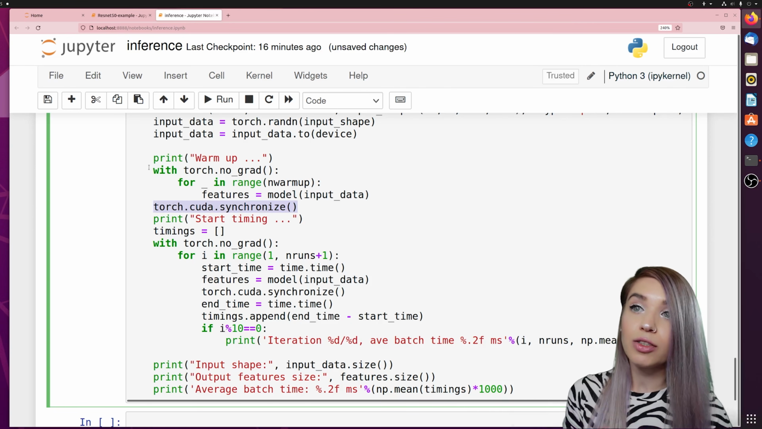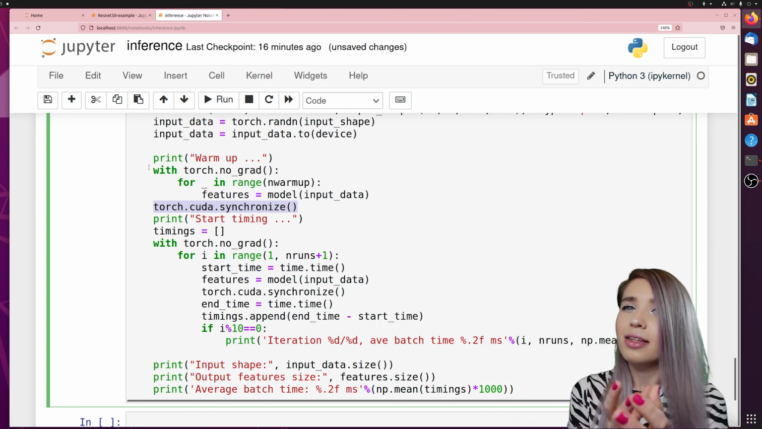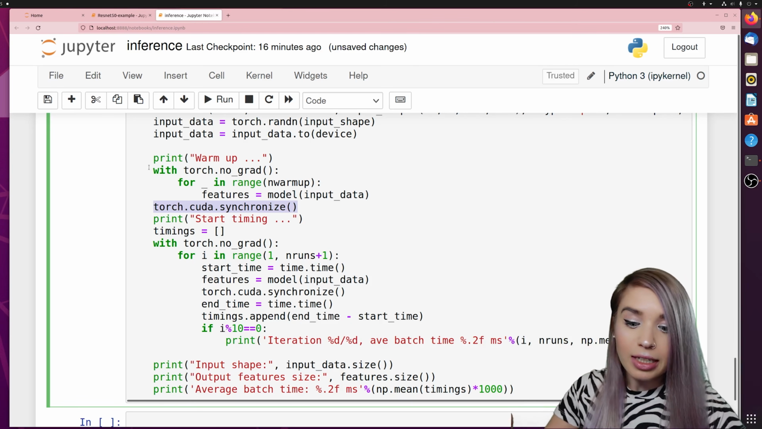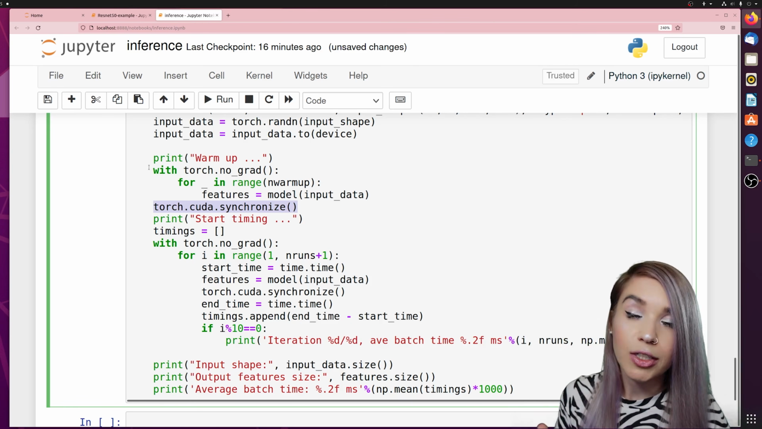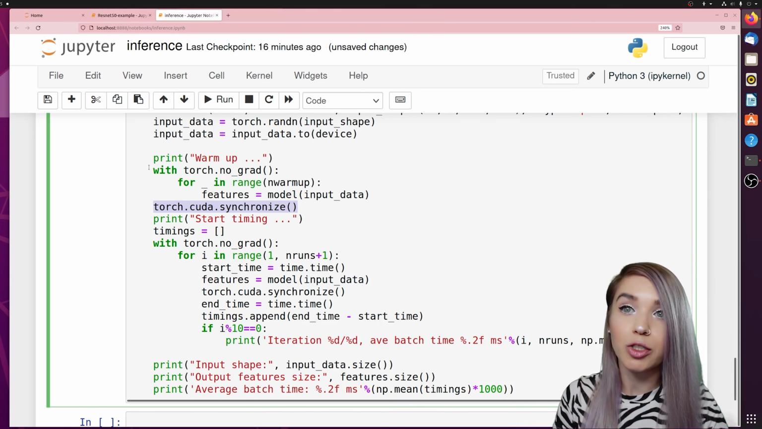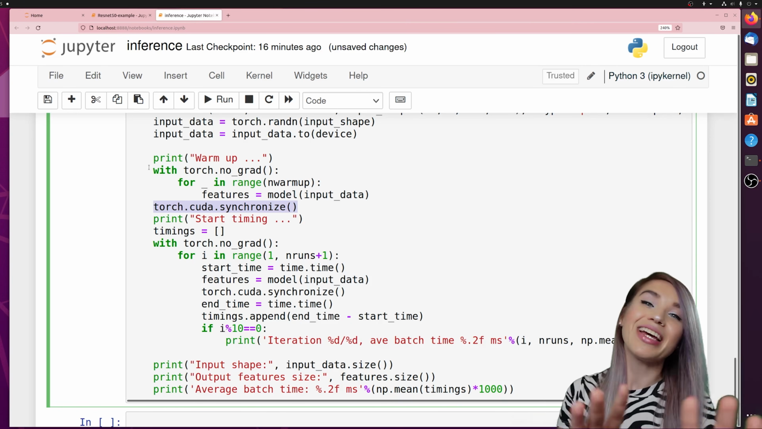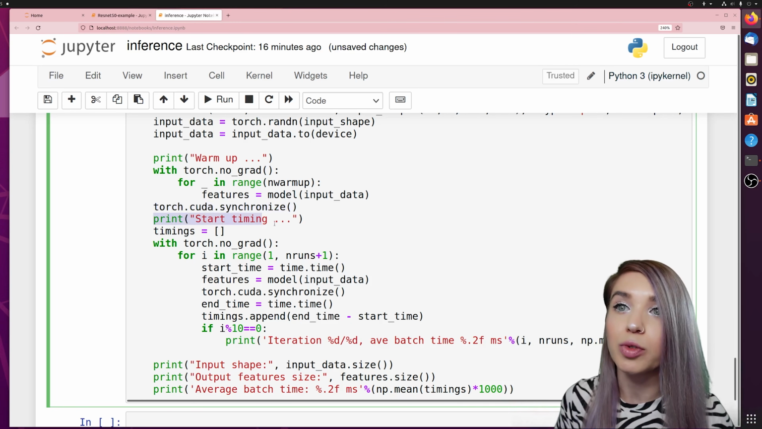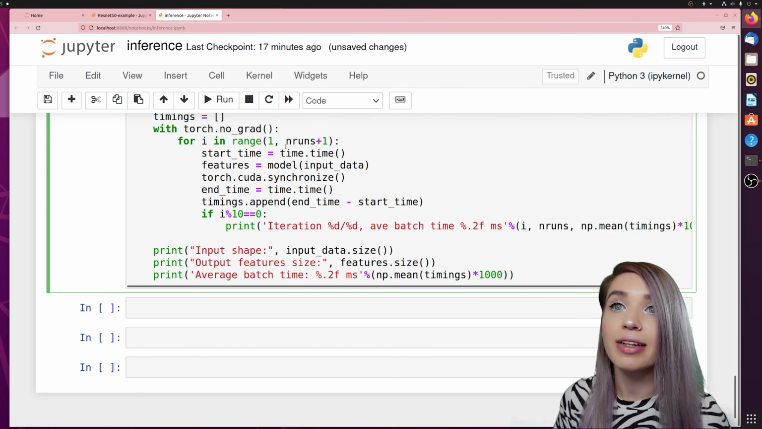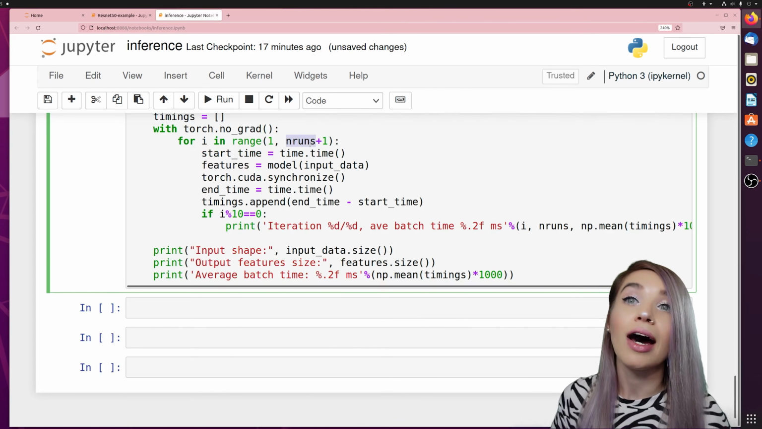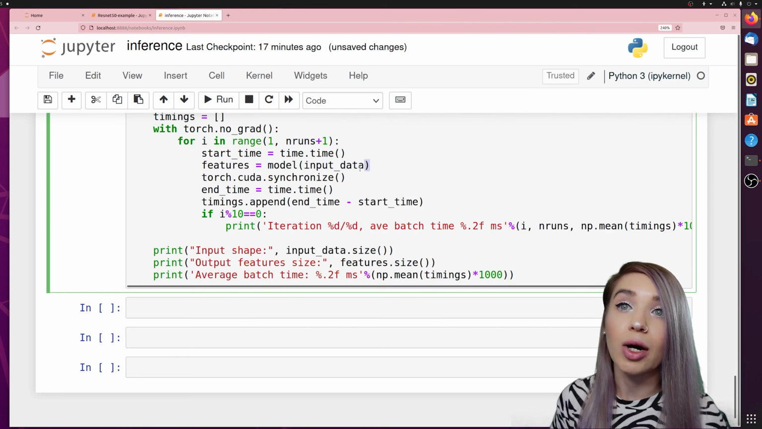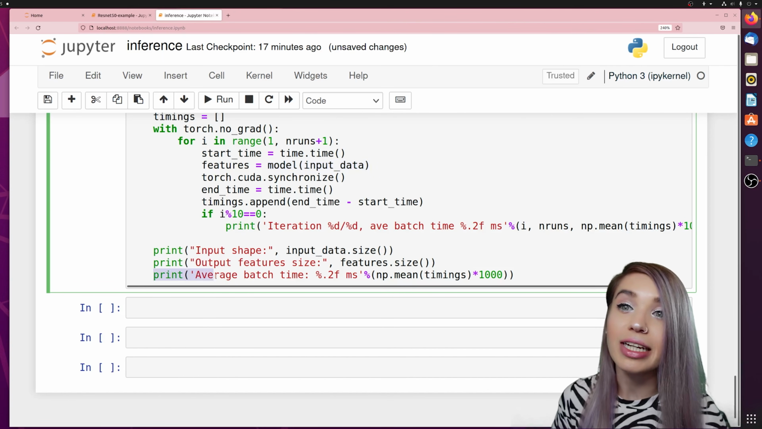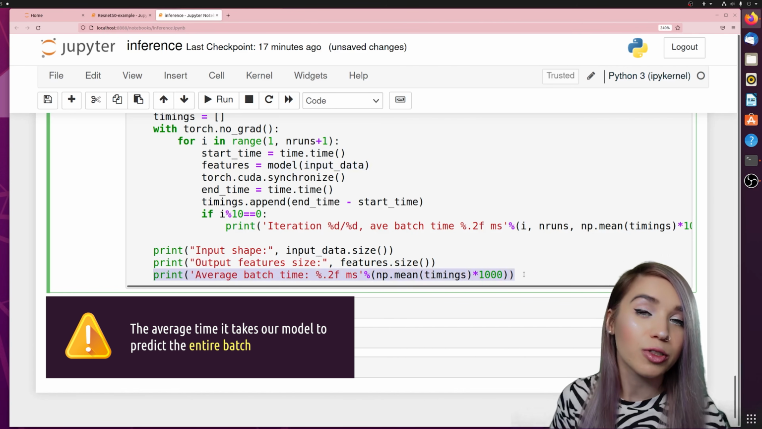And the reason why we do this is because our CPU doesn't just stop and wait for the GPU to finish its calculations. It keeps running and keeps processing the rest of our code. So with this method, we are asking our CPU to stop and wait. And only after our GPU calculations are done, we can move on with the actual timing. So given the number of nruns we have selected above, our input data will run through our model 100 different times, during which we will measure the average time it takes for our model to make a prediction.